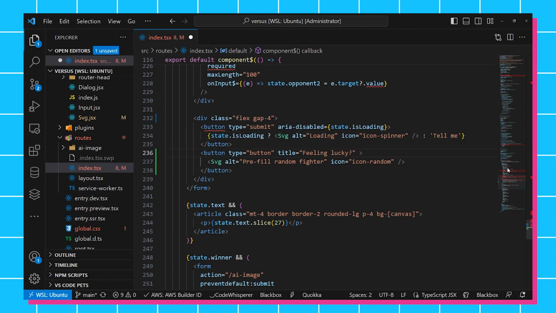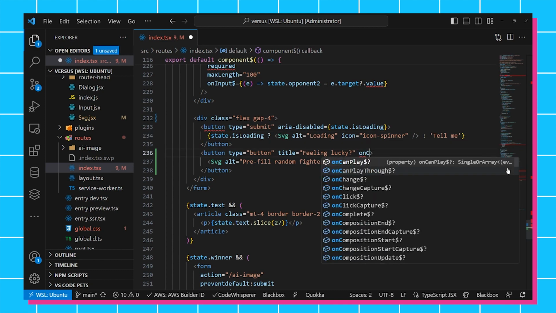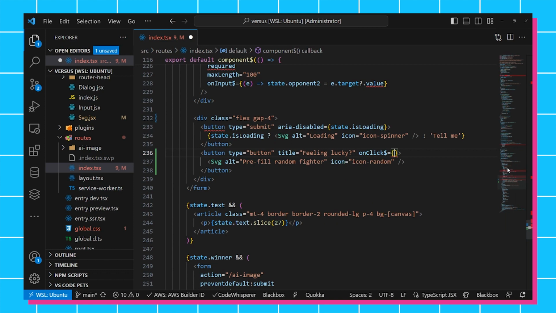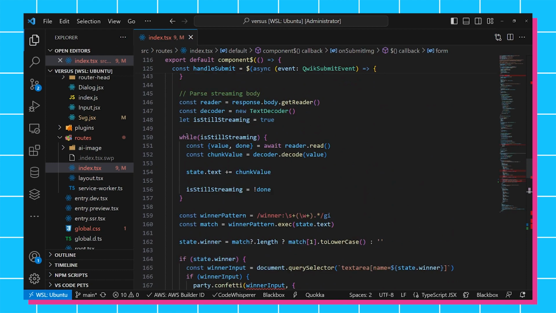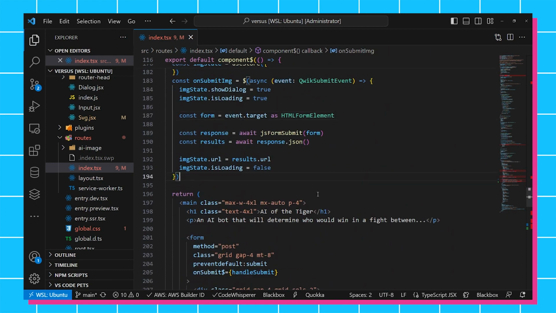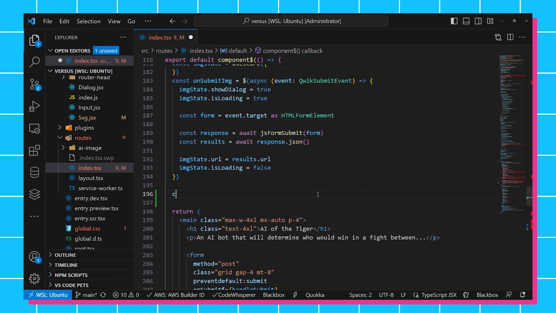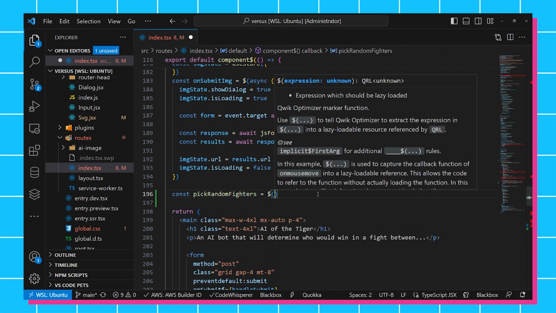So we're gonna start with just adding the event listener. So on click, and we're gonna call this pickRandomFighters, something like that. It's not defined yet, so we have to define it. So we're gonna go up into our component. I think I'm just gonna put it down here at the bottom, and we're gonna say const pickRandomFighters is going to equal. Once again, this should be familiar.